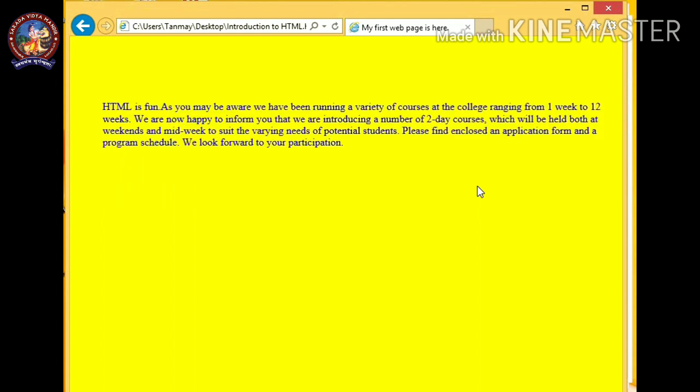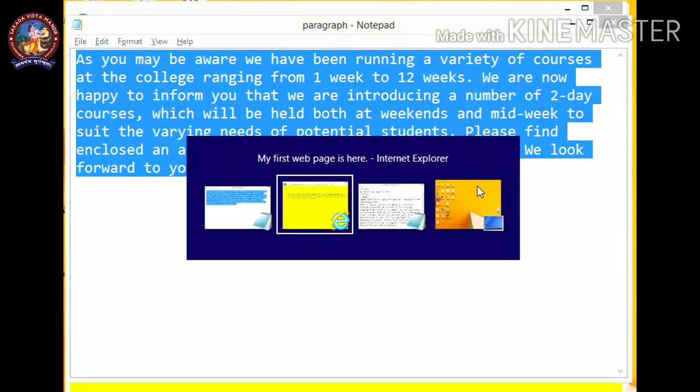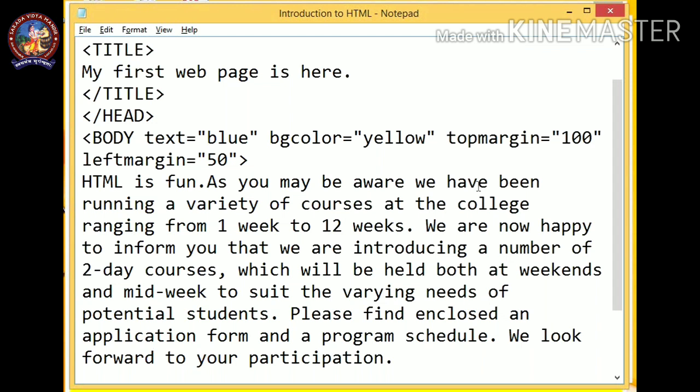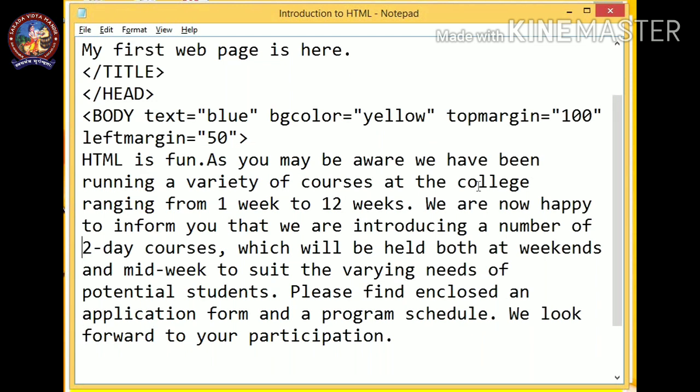So then the paragraph will be displayed like this. As the top margin is given 100 and the left margin is given 50, it is displaying like this. Suppose we want that in the paragraph, at this position after "HTML is fun," then another sentence, and from here we want this portion to be displayed in a new paragraph. So what should we do?